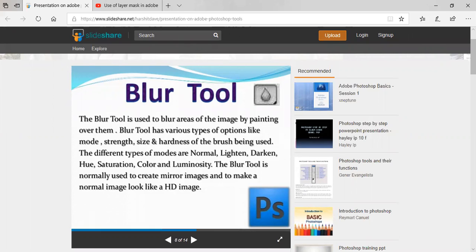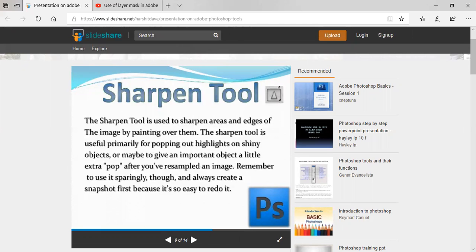So here all these properties work in a similar manner as they work with other tools. The blur tool is normally used to create mirror images and to make a normal image look like an HD image. So this is the main purpose of using the blur tool. Then we are having the sharpen tool. So what is the purpose of the sharpen tool?